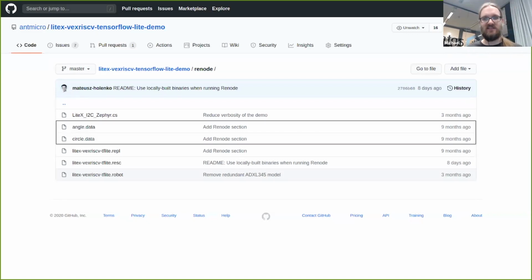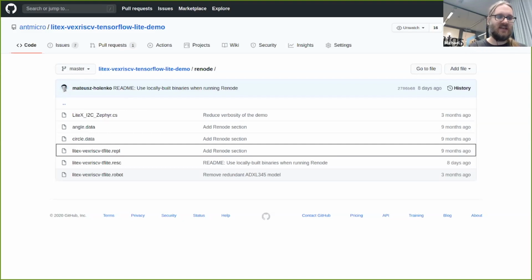Then there's data files. That's I think one of the most important aspects. You can have data files and replay them into a deterministic framework that's going to consume it and interpret it somehow and run it through your software and produce a deterministic result. So we have data for an angle movement and a circle movement, and we can detect it. Then we have a REPL file. We call it a Renode platform file. All of our file extensions start with re, of course.